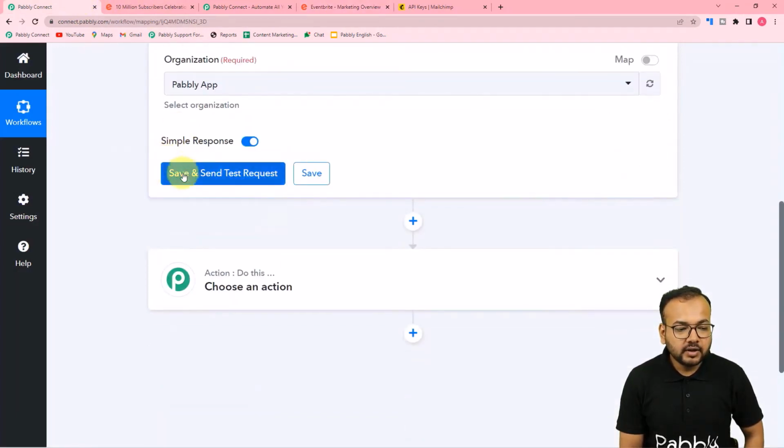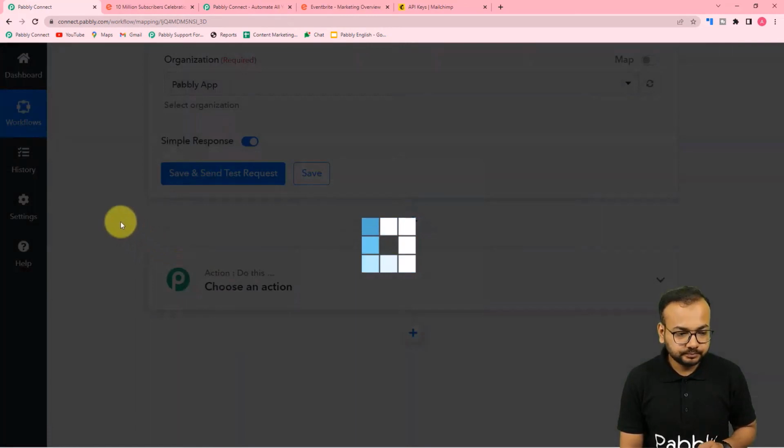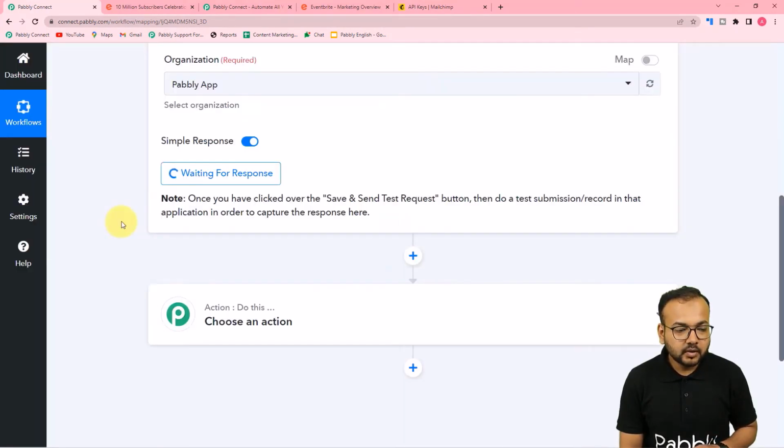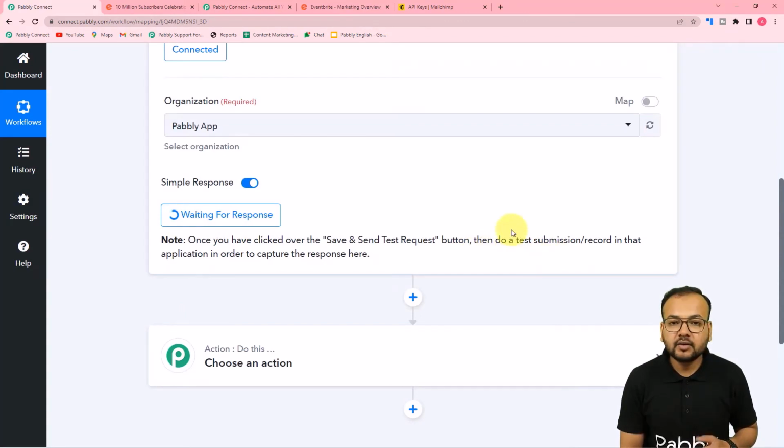And now when you click on save and send test request, it will start showing waiting for the response. Let me show you. Okay, and here you can see it started showing waiting for the response, and now you can perform a test submission. Test submission means we are going to create a demo event or a test event in the Eventbrite application, and we are going to publish it, and as and when we publish it, the data of that event will be fetched here in this response section. Okay, so let me show you an event that I have created in Eventbrite, and let us publish that.